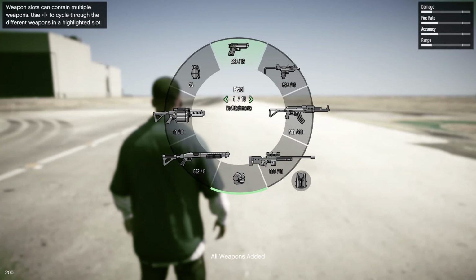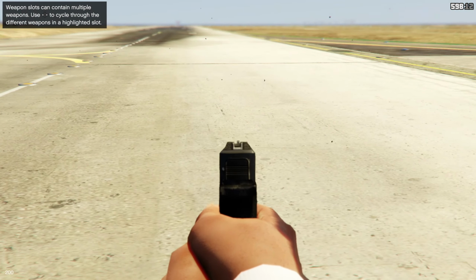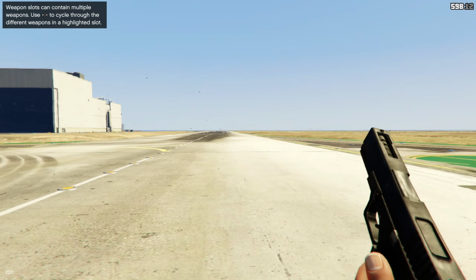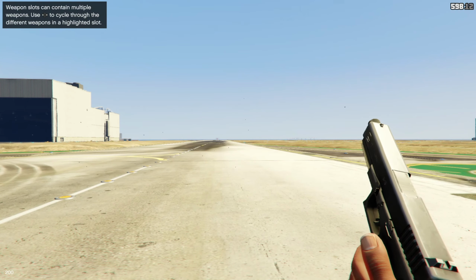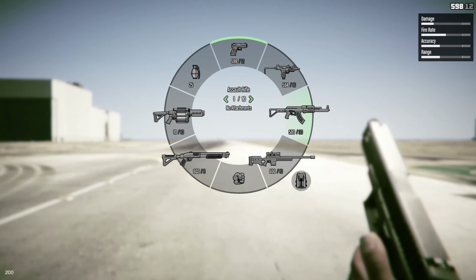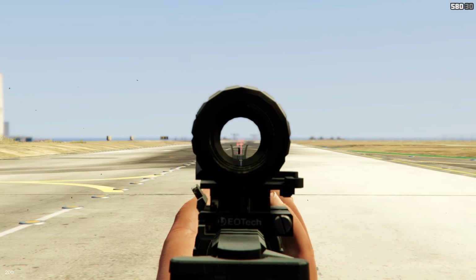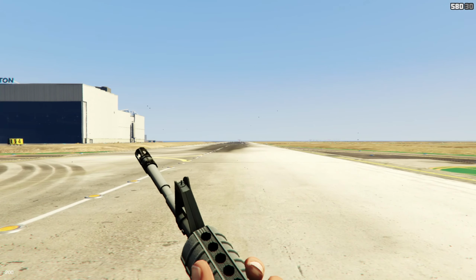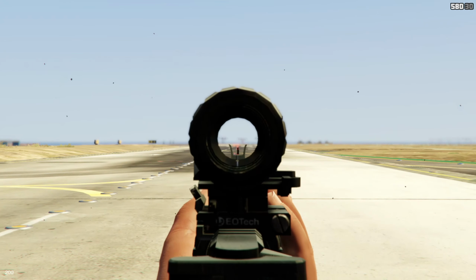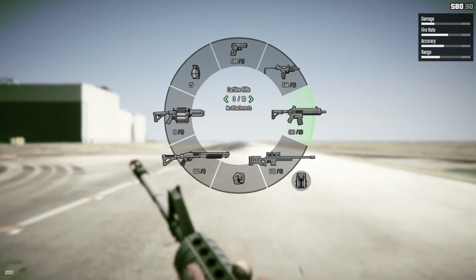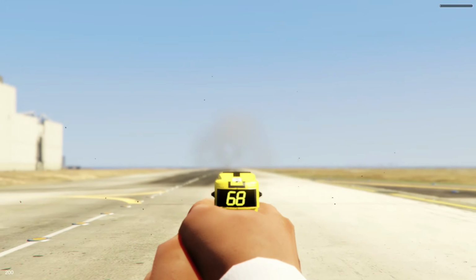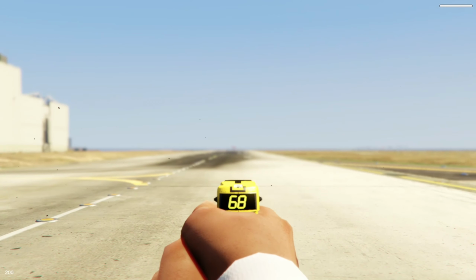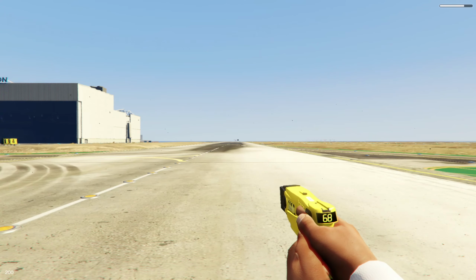And we're going to pull out the pistol and go into first person here. And as you can see, that is the Glock that we installed on the pistol slot. If we go to our combat pistol, that is the Glock that we installed on our combat pistol slot. Come over here to carbine rifle. That is the carbine rifle that we installed on that slot with the one scope that we chose. Or I chose, I should say. And then finally, the last thing we installed was the stun gun, which is the X26 taser in yellow. So that is working as it's supposed to be.